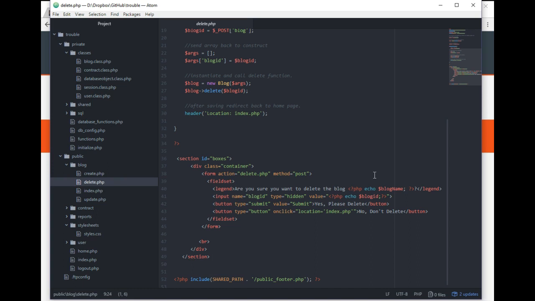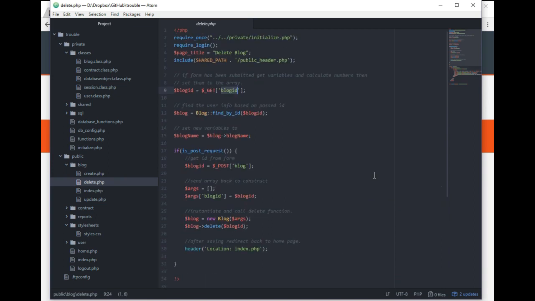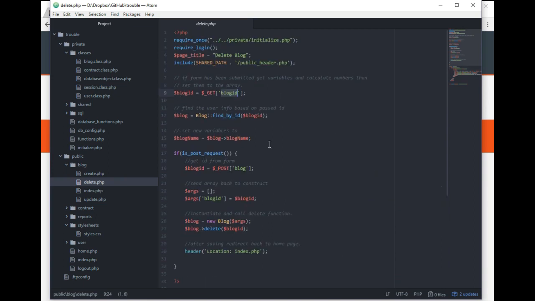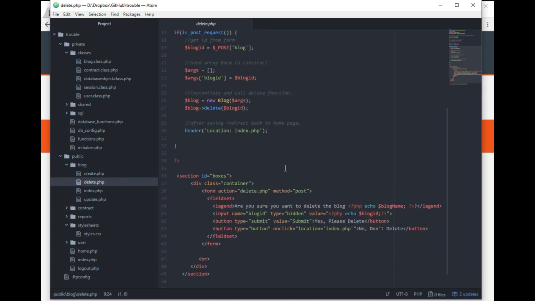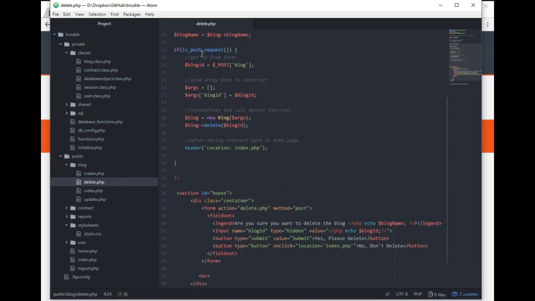So why is this not working? We come down, we know this all works. Now we look at the post request. What this post request does is when the person says, yes, I want to delete it, it submits the form and posts back to delete. On the delete, it grabs everything out of here, and it deletes using the delete function that was built in the database object class.